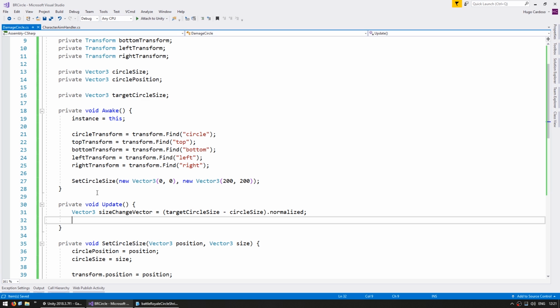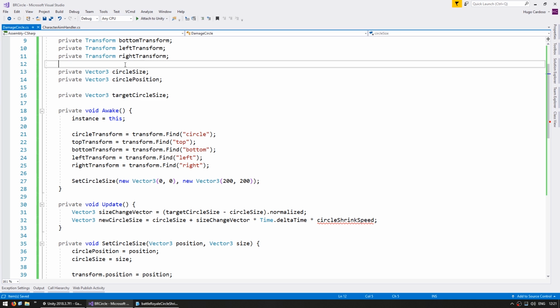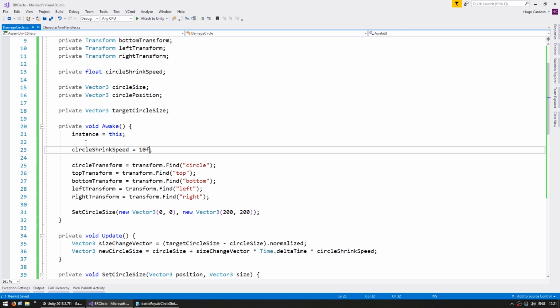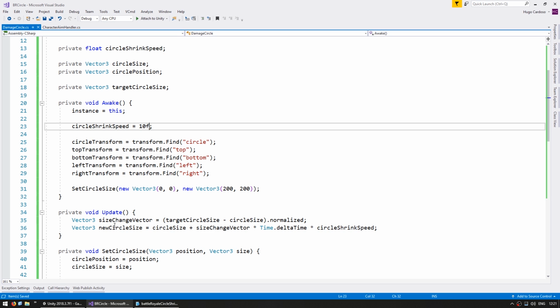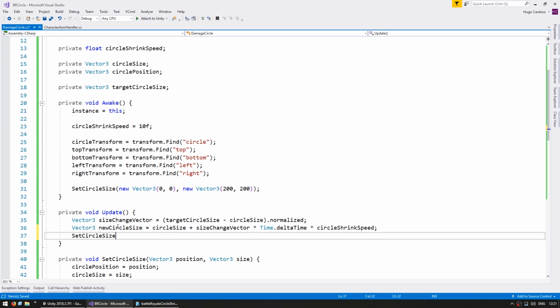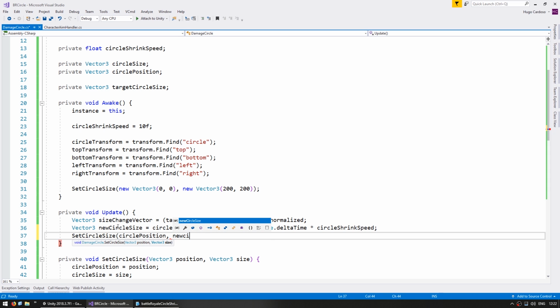Alright, so using this we can now calculate the new size. And we're going to multiply it by a certain circle shrink speed. So let's define it up here. And then in awake, let's set it to a certain amount. We're defining this as a normal variable, so we could easily change the speed. Now, after calculating the new circle size, all we need to do is just set it. So we set the circle size. Let's use the same circle position and the new circle size. All right, that should do it.